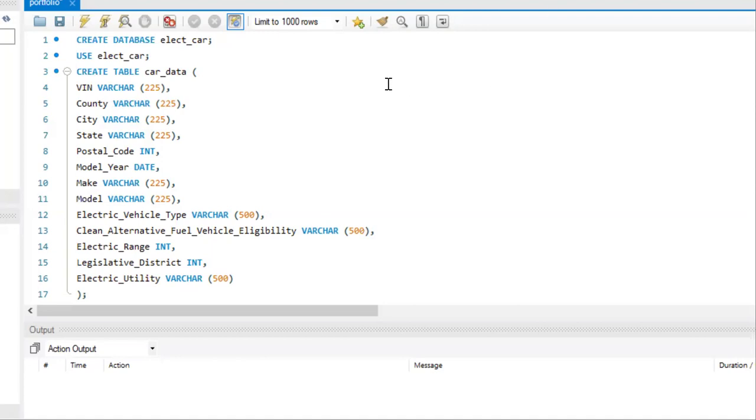This is a continuation of my vehicle data analysis data set. In this environment, MySQL Workbench, I want to analyze this data. So let's dive into the process.